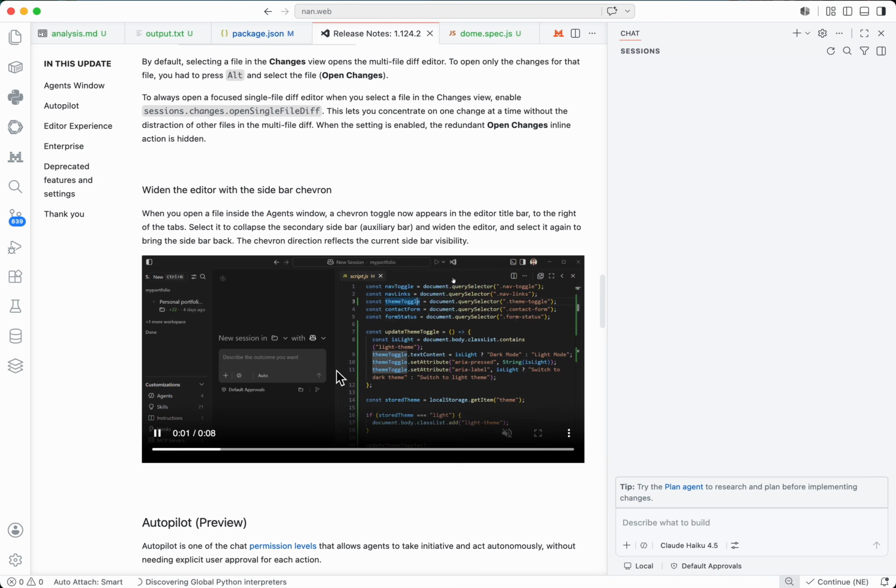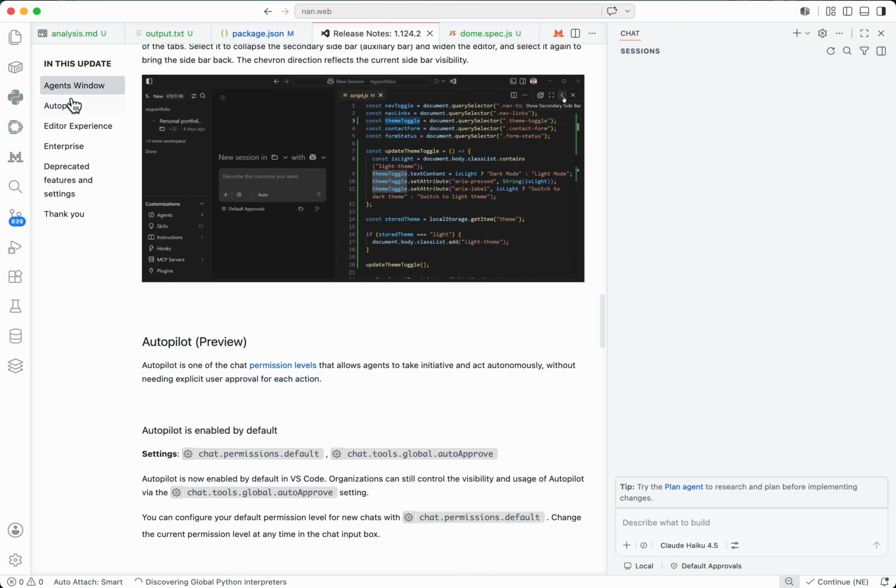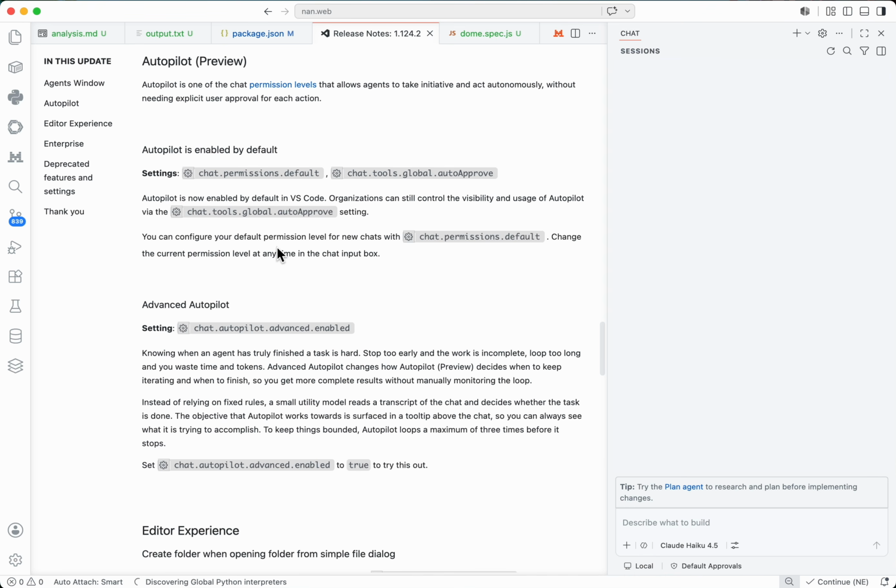Close all sessions. Okay. Autopilot. Autopilot is one of the chat permission levels that allows agents to take initiative and act autonomously without needing explicit user approval for each action. Autopilot is enabled by default. Okay, good. So Autopilot is now enabled by default in VS Code. Organizations can still control the visibility and usage of Autopilot via the chat tools global auto approve settings.